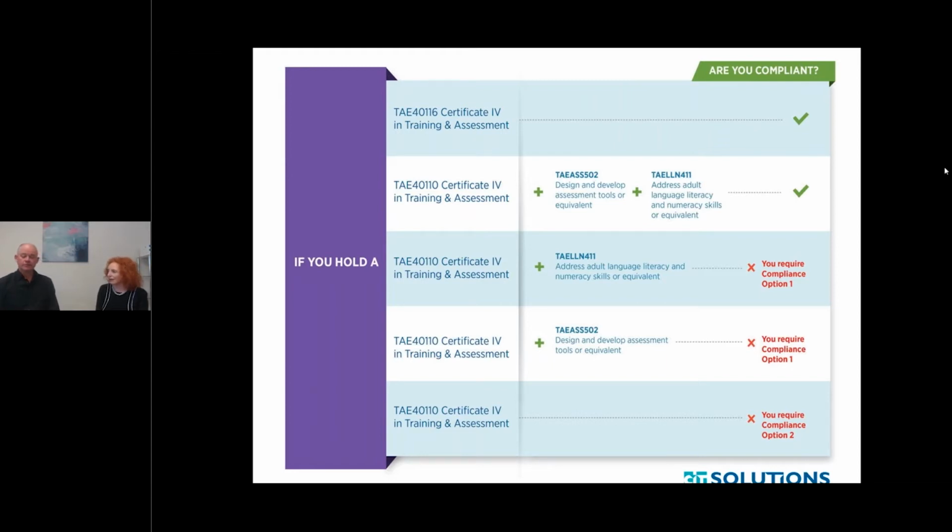Okay. Then there's a couple of different versions as well with the LLN and the tools units. The LLN is that if you have the TAELLN411 or the TAELLN401A, so either of those. Sure. And then with the design and develop assessment tools, if you have the TAEASS502 or the 502A, 502B, either one of those three. So those two units and your TAE40110.